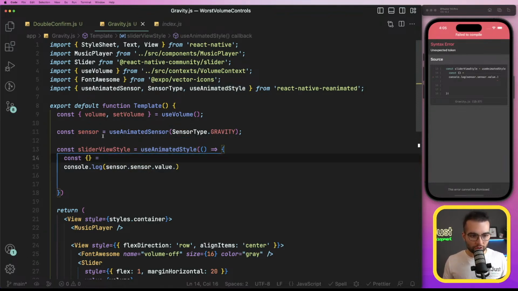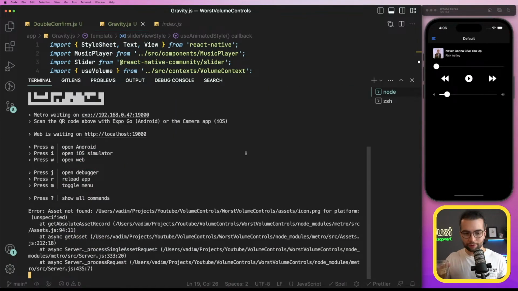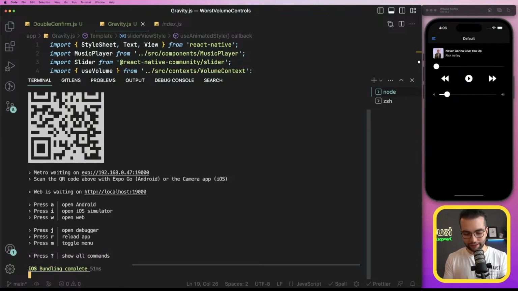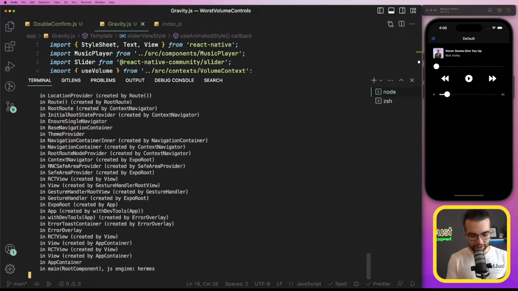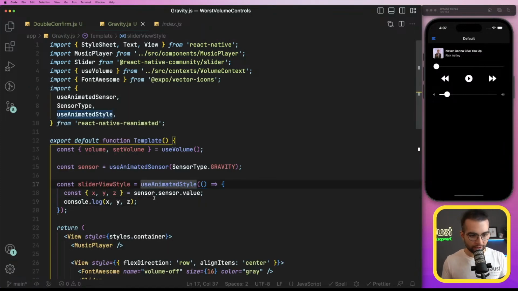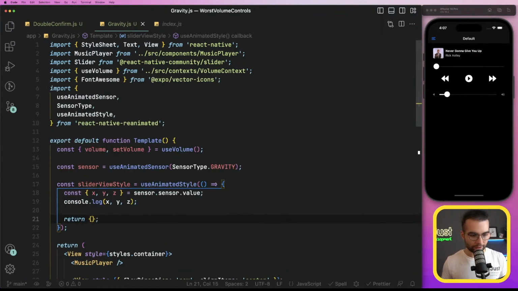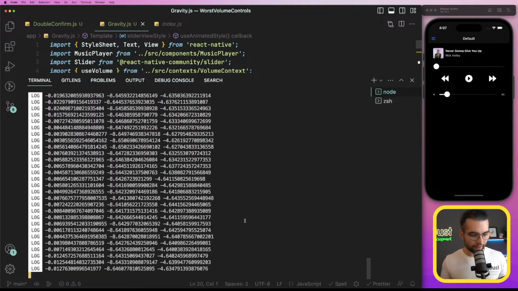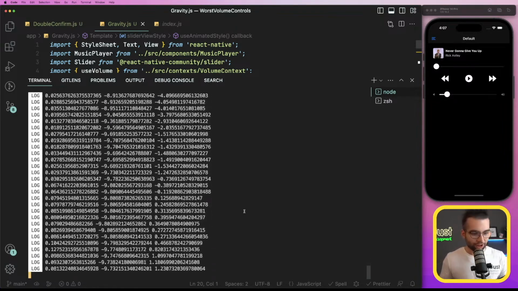Before that, I want to check the sensor value. And this sensor value has X, Y, Z. Let me quickly render them here, X, Y, and Z. Let me open the application on the phone to be able to rotate it in the hand. Here we have it, gravity. useAnimatedStyle has to return an object. Yes, the hook useAnimatedStyle should return some style. So let's return an object. Let's go back to the gravity, and we right away see the changes.